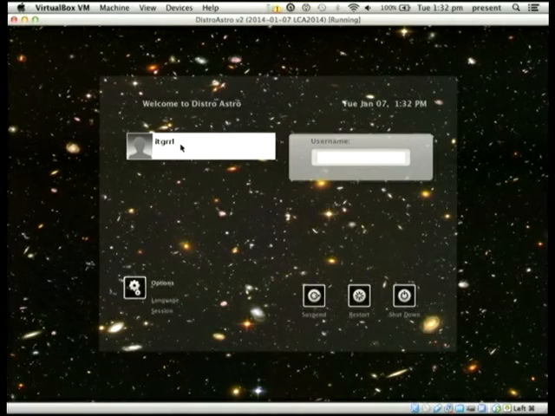By default, it puts a list of users up. You may want to change your config for login so that it's a little bit more secure than that.